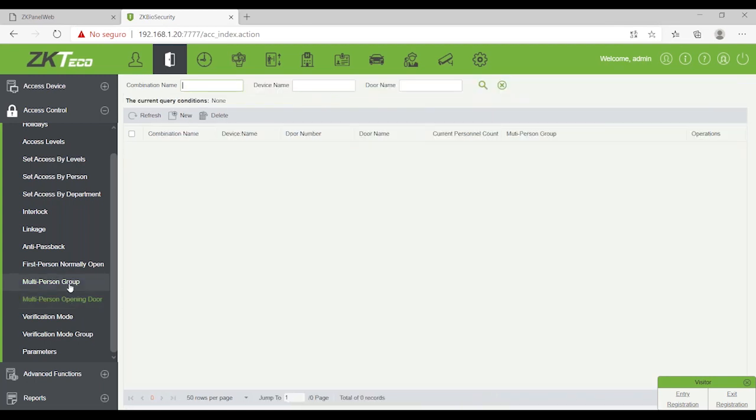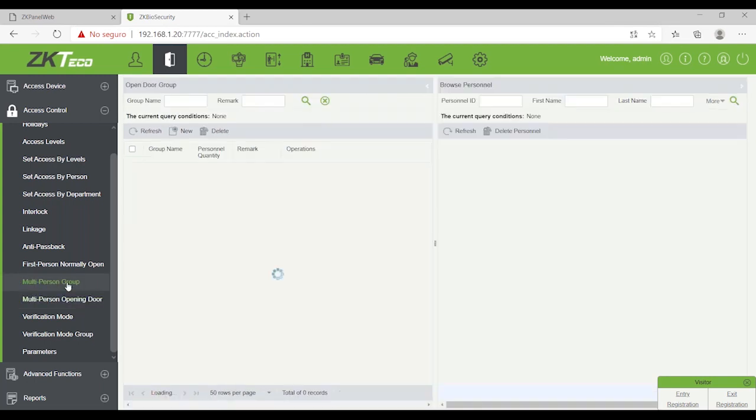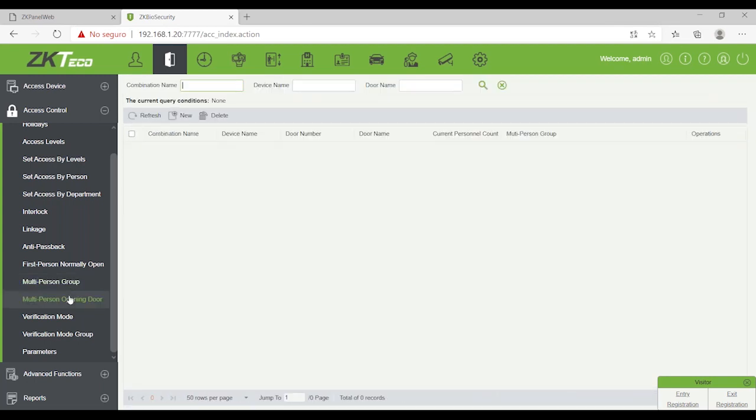The multi-person group is used if I need, for one door, to verify more than one person together. I can create a group of people and then assign to one door how many people need to punch together from that group to open this door.